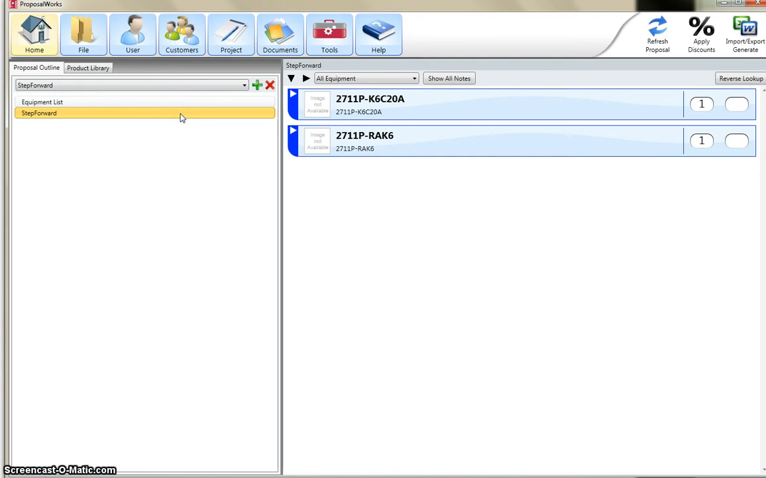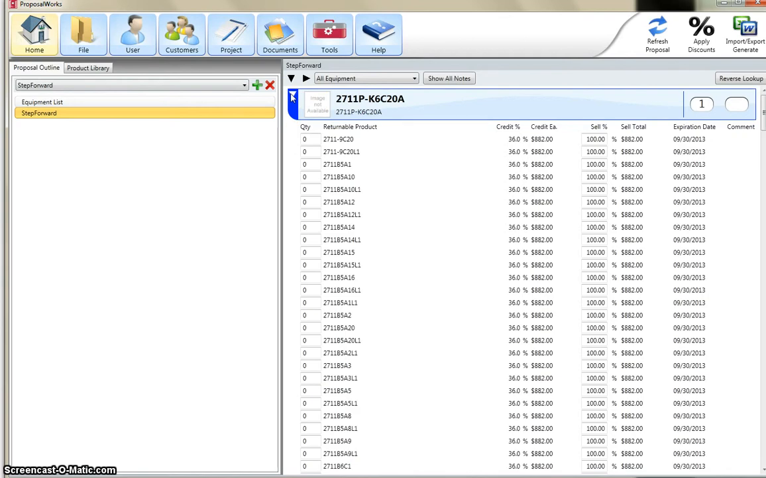In order to find the credits that your customer is eligible for by trading in their hardware, you would come to this PanelView Plus part number, which is the 2711P-K6C20A, and click on the triangle. There is now a list that drops down of eligible products that you can trade in for credit towards the list price of the PanelView Plus.